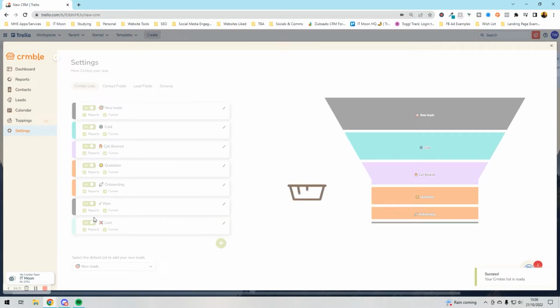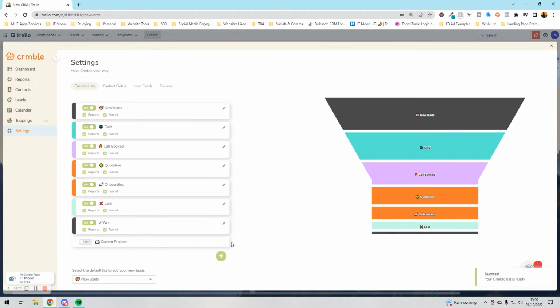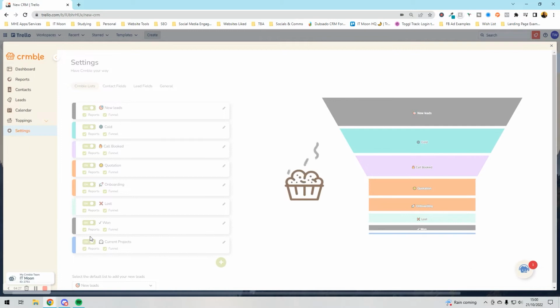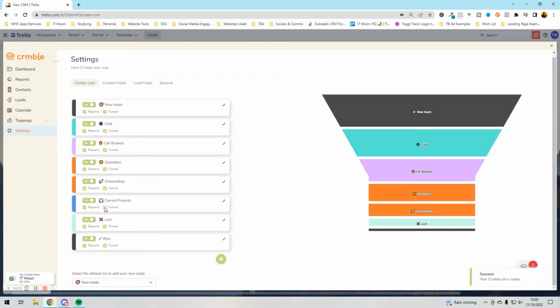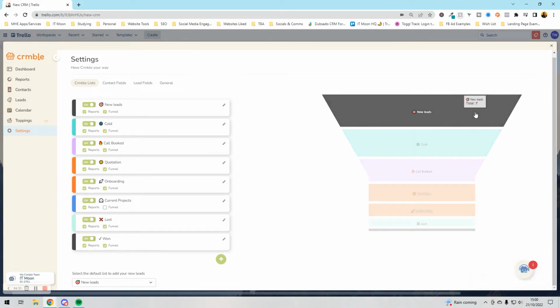But for Current Projects, I don't want that tracked in my funnel. I don't need that. So I'm just going to leave it. No, I need it on, so I'm going to turn it on still. But I'm going to turn off the funnel because I don't need it as part of the funnel, if that makes sense.